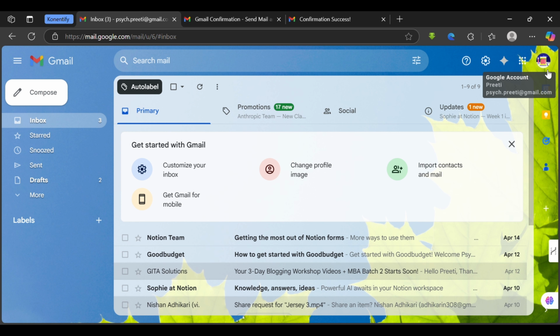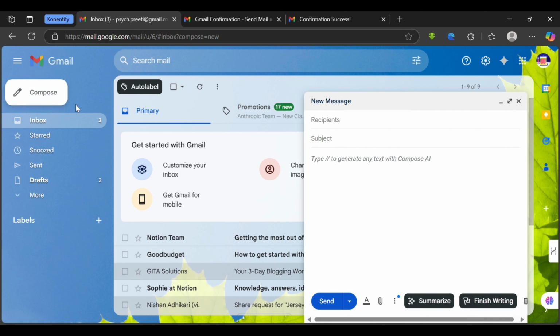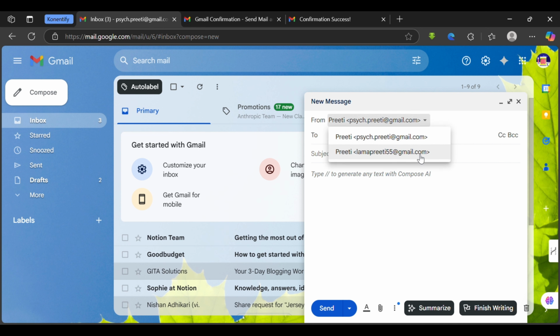Now you can compose a new email in Gmail. You will see a from drop down menu. Let me show you, and here's the drop down. Click on it and you can choose to send the emails as your personal Gmail or the company email.